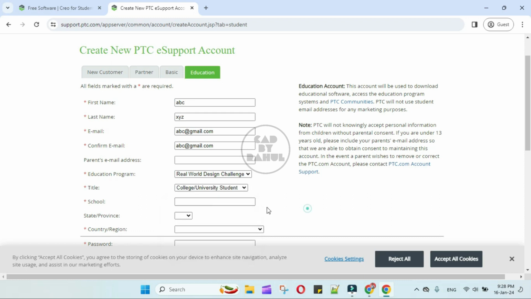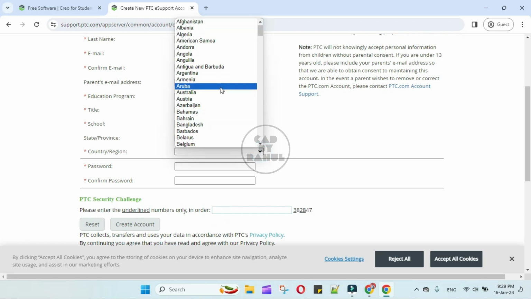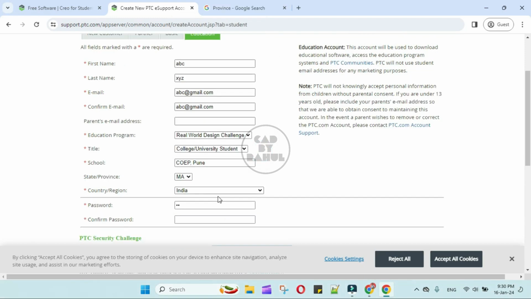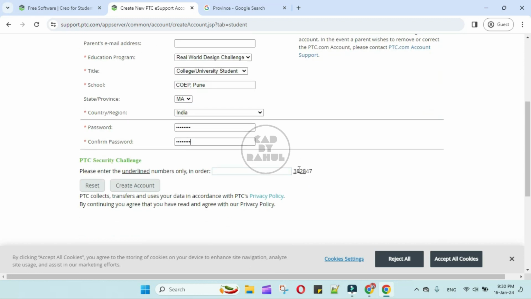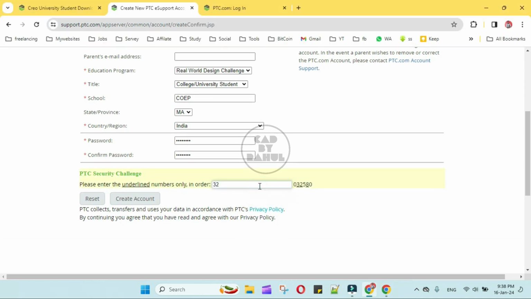Your school name. State and province, select anyone. Then select your country. Type your password and confirm your password. In security challenge, we have to type only the underlined numbers. Here 328. Then create account.